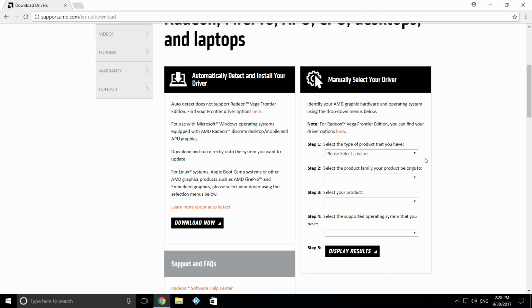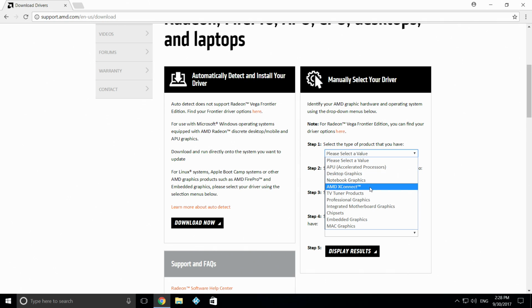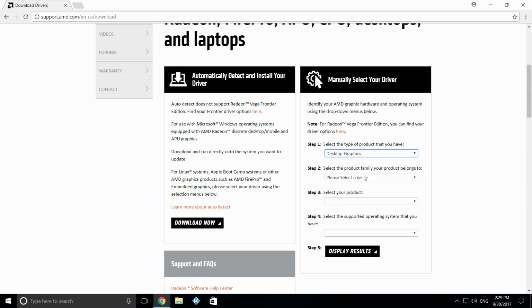So the type of product that we have is desktop graphics. We're not running a laptop. Again, pick whatever it is you're running. If you're running a laptop, it'll be notebook graphics. If you have an integrated GPU, it'll be APU, as AMD call it, under APU, accelerated processors. But we're running a desktop graphics card, so we're going to select desktop graphics.